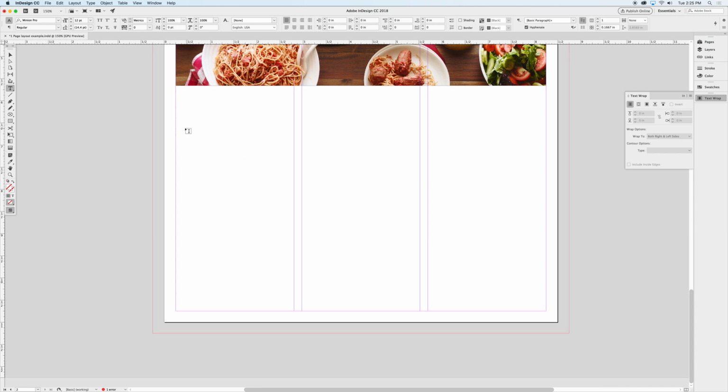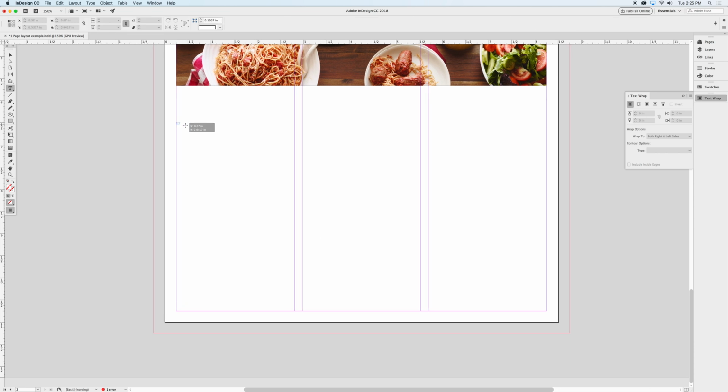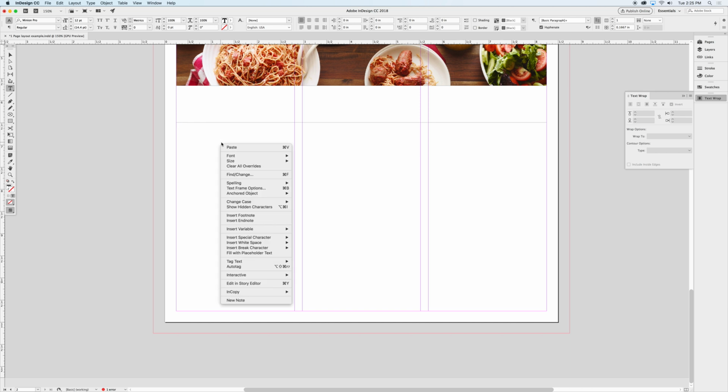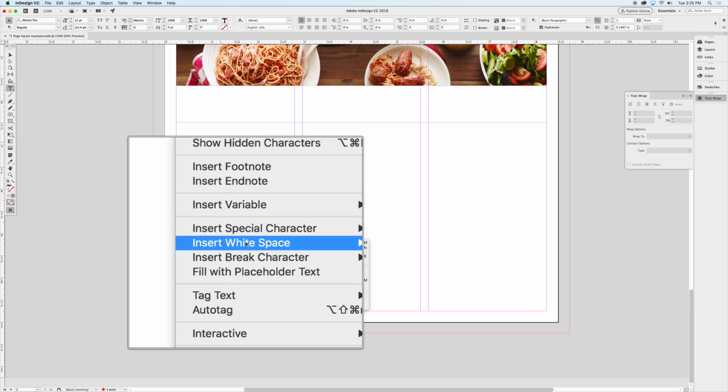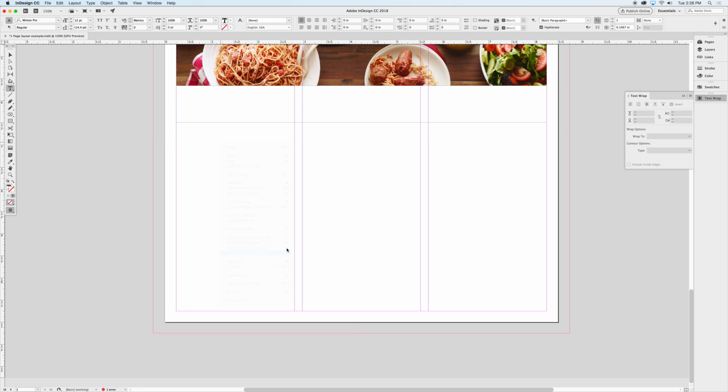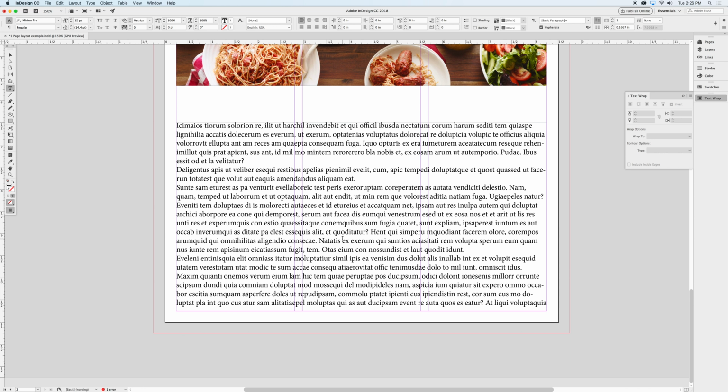Come all the way over here to the left margin, click, hold, drag all the way across to the right margin, and down to the bottom margin, and let go. I want to fill it with placeholder text. I'm going to right click, or on the Mac, hold the Control key and click over this text box, and I say, fill with placeholder text. And there you go, Bob's your uncle.